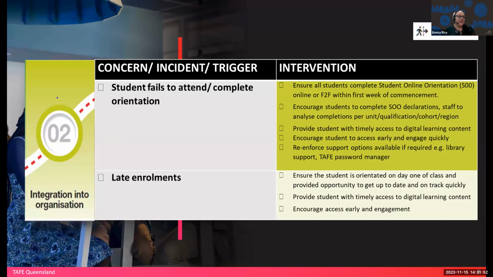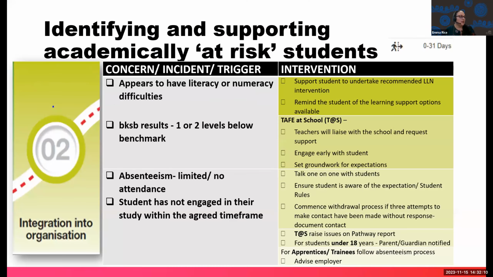to access. Provide support to the student with timely access to digital learning content and encourage the student to access early and engage quickly, and reinforce support options that are available at TAFE Queensland. And for late enrolments, they're on the screen. Encourage access early and engagement.